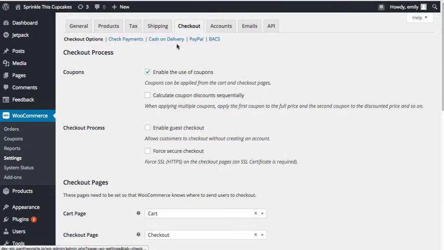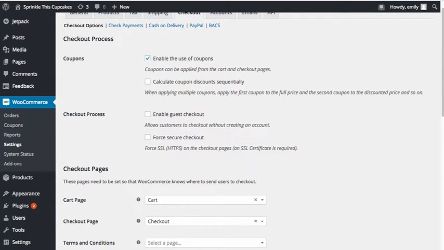We're going to look at some of these sections in separate videos, but I'm going to just give you an overview on how you can configure the default checkout options. The first area that we have is the checkout process, and you can see that we have different configurations, one for coupons and one for checkout process.